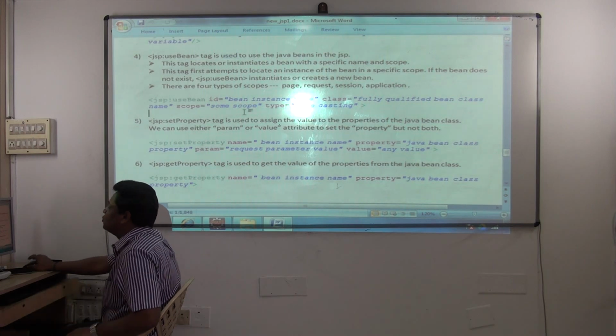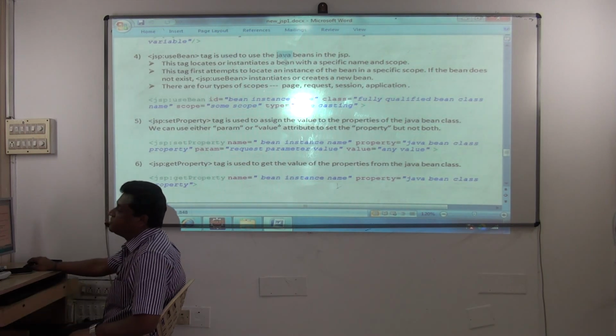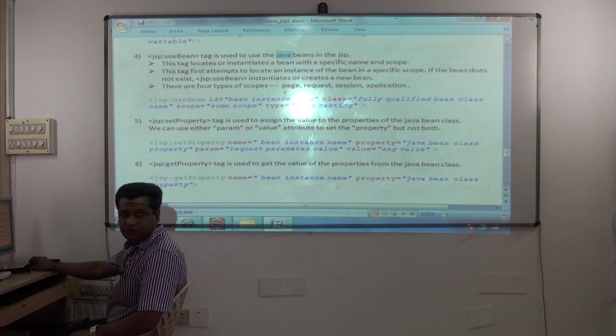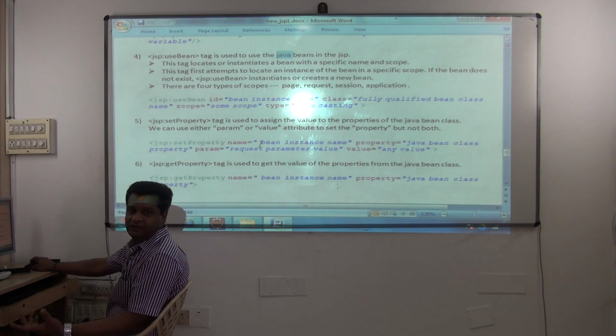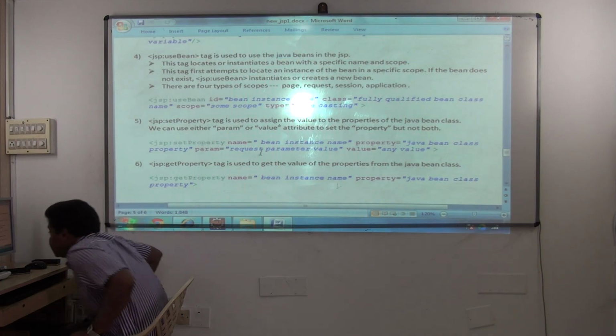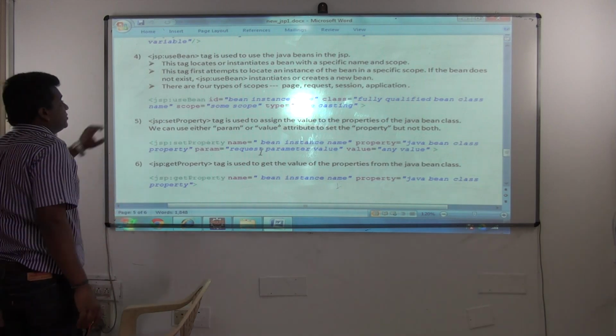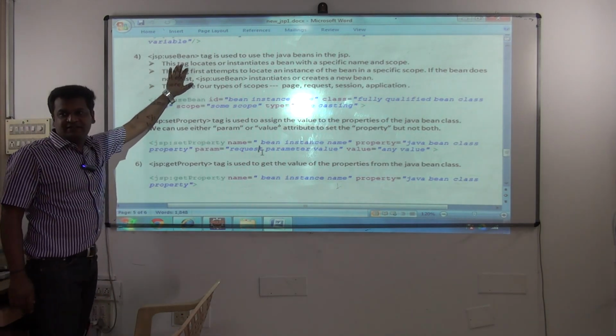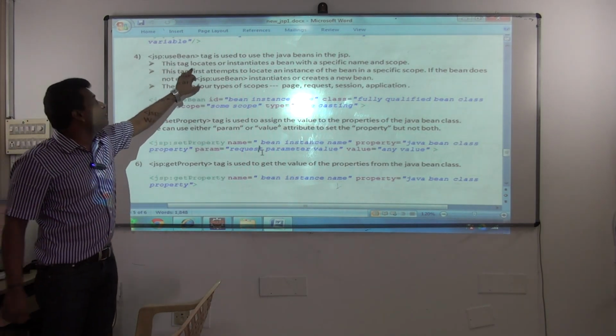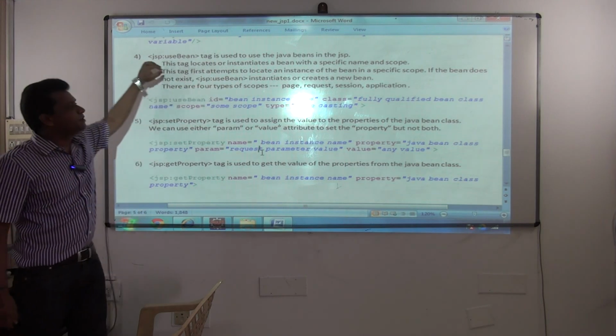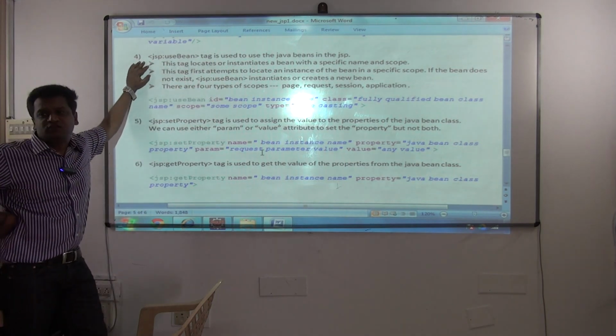The jsp:useBean tag is used to use the Java beans in the JSP. Done. So this tag locates, yes, this point I have to cover, I'll be covering shortly. This tag locates or instantiates a bean with the specific name and scope.